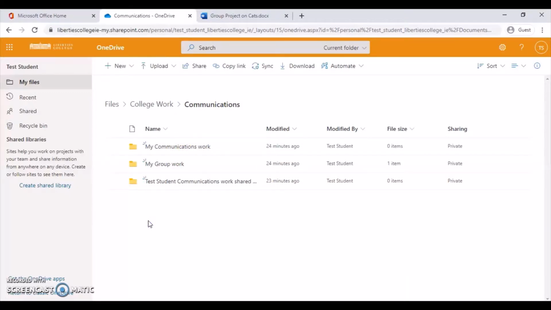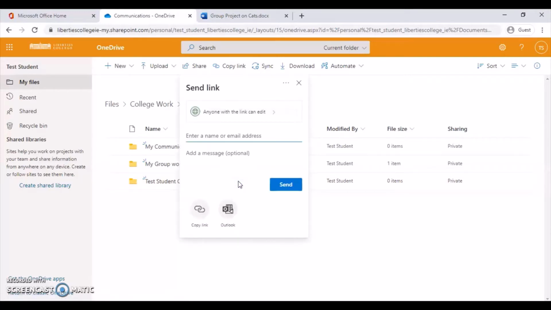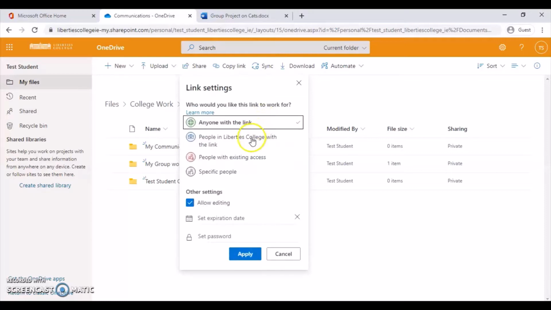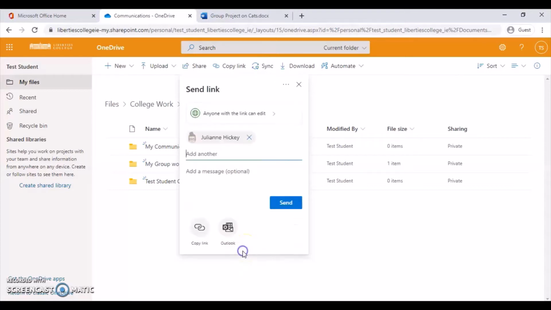And remember, if you do decide to share a folder with a teacher, you label it your name so that she or he doesn't get confused with all the different folders that are in their shared section of their OneDrive. So for example, test student here, we're going to share it with Julianne. There. And then remember, you want to make sure you're choosing the right settings here, ones that you're comfortable with. I'm just going to leave it the same and send.